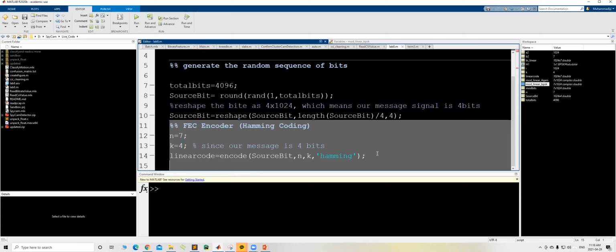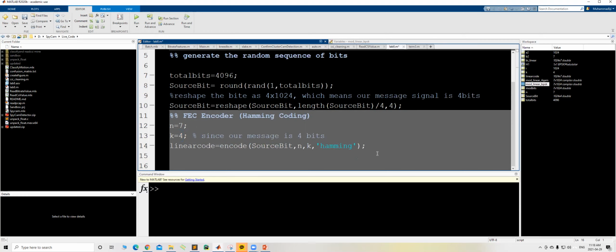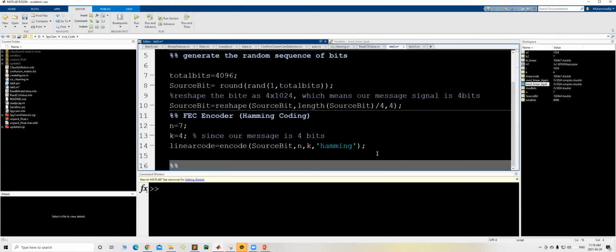And then let's do today's part. So after that, we have to apply the block interleaver. So in the coding, it is very simple. Block interleaver.